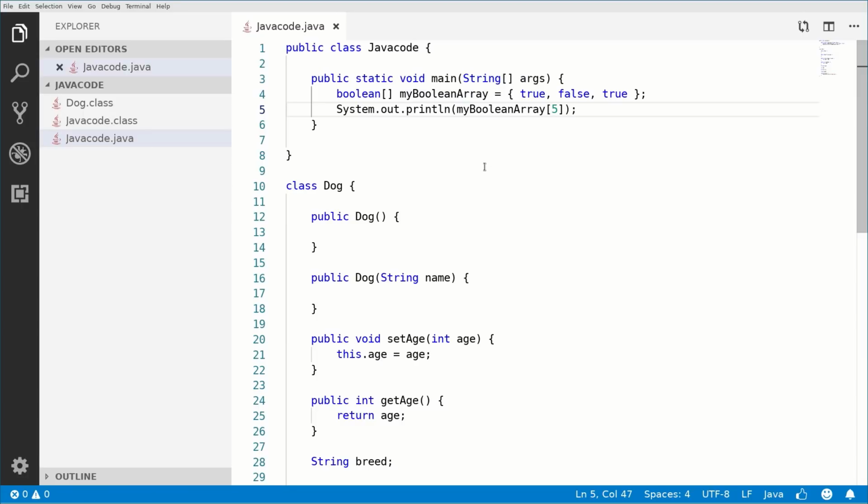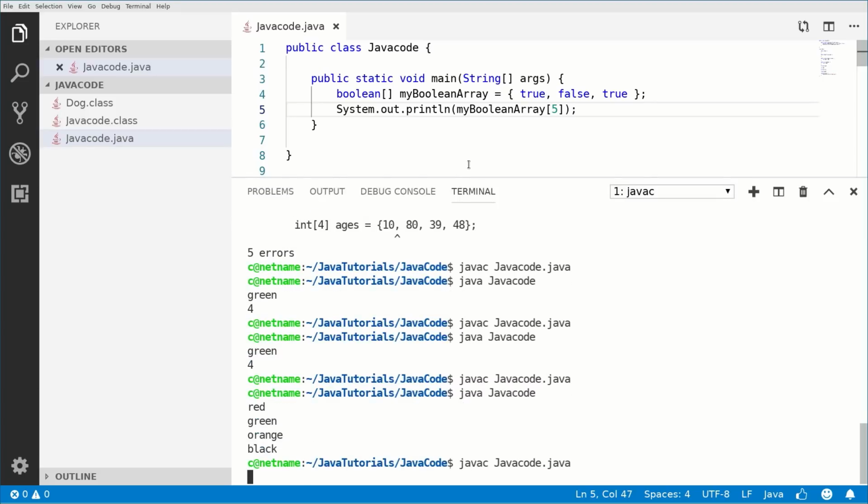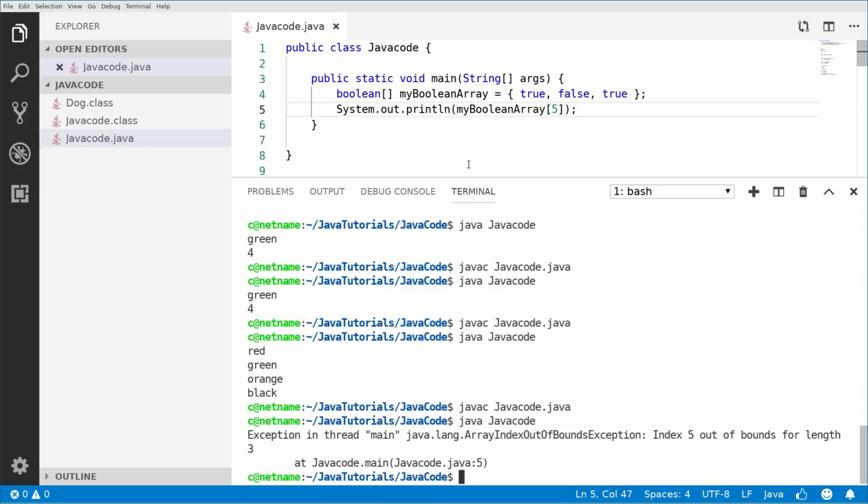So when I try to run this now, I will compile this, and now I will run it, and as you can see, we have Exception in thread main, java.lang.ArrayIndexOutOfBoundsException: Index 5 out of bounds for length 3. So this means you're trying to access element 5 on an array that only has 3 elements. So this is what we refer to as an exception, okay? The event that throws an error, right?